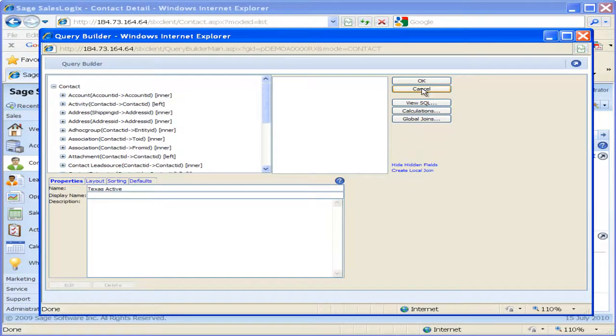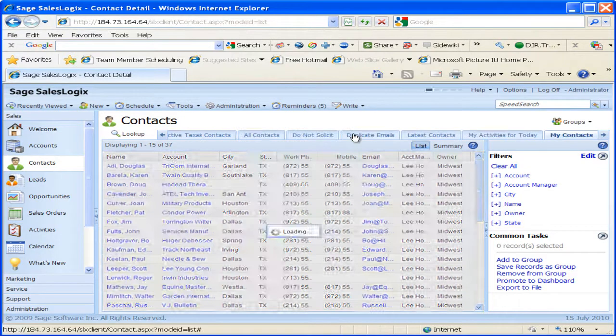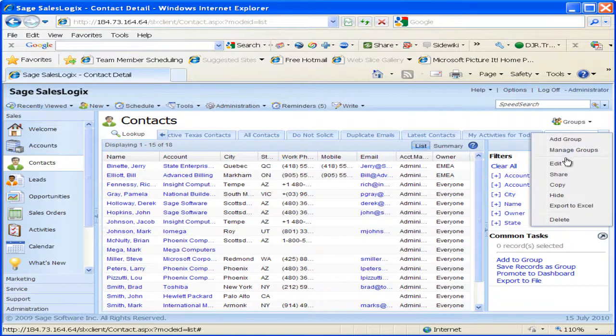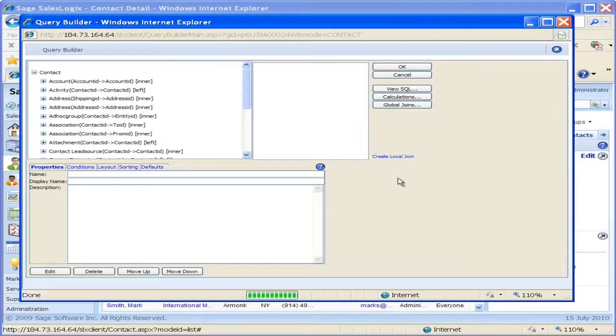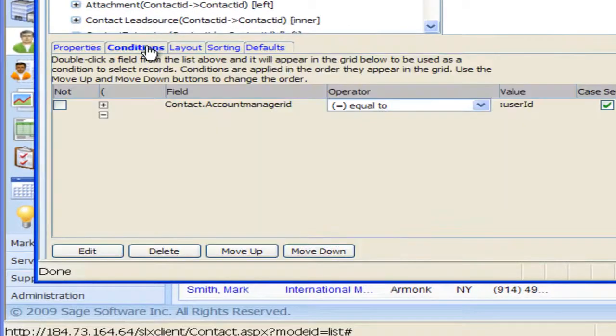Let's go look at another one. So I'll cancel this query builder here and I'm going to go look at a My Contacts tab. In My Contacts, again, I'll just right click, edit. When it brings up the query builder, now I see that I have a conditions tab. And of course, I could always go look at the conditions for that tab to see how that group was built. But that's going to be your telltale sign that this is a group built on conditions versus an ad hoc group. Always watch for that conditions tab.